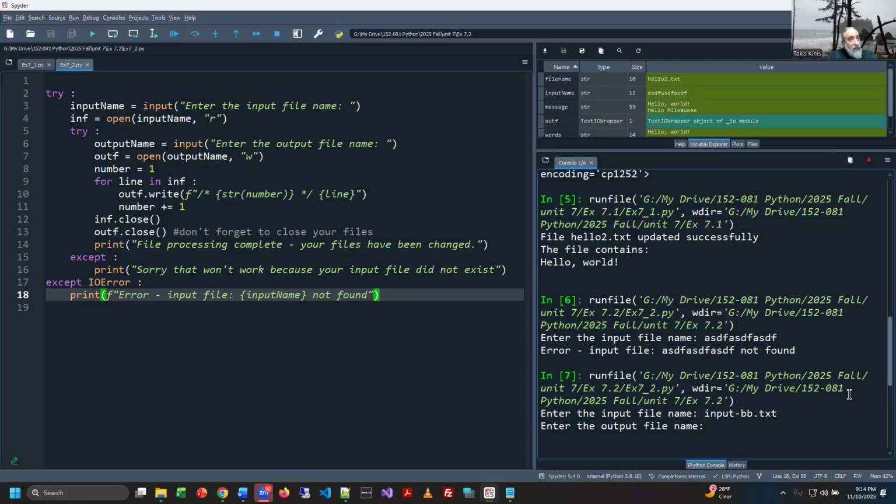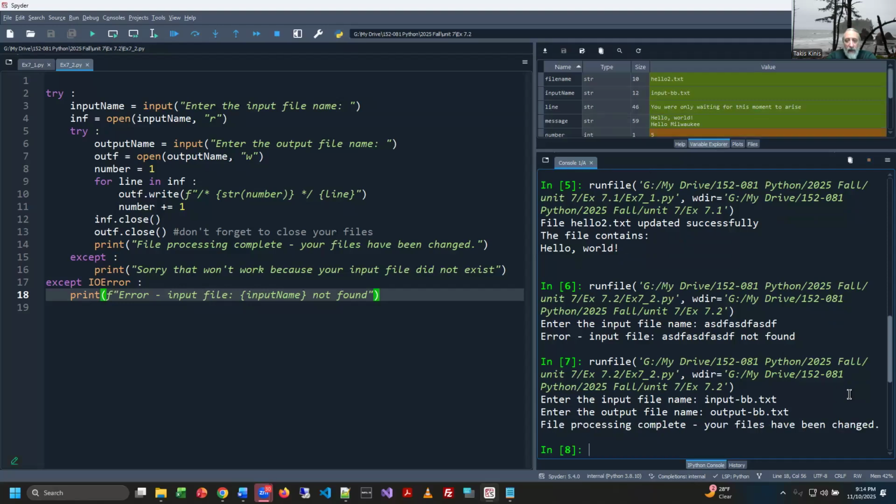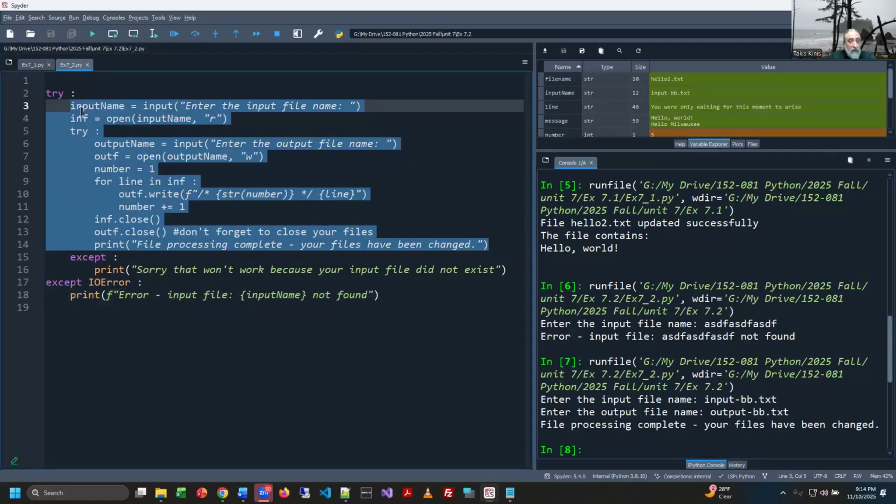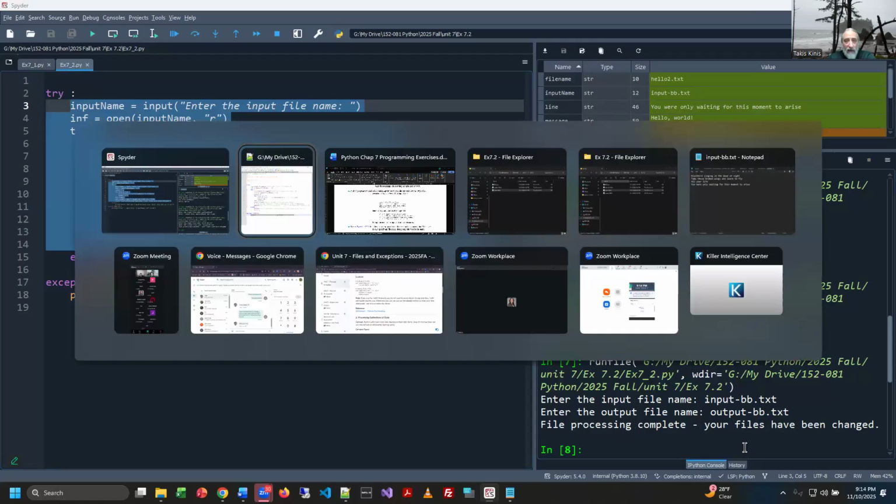Okay. Now it wants the output file name. How about I call it output-BB.txt. Let's enter. And now it gave me a message. It got to here, which means all of this try code worked. Now the only proof is to see what's in the file, right? So let's go take a look.